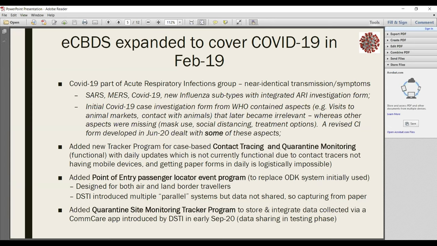Initially it had questions on animal markets and contacts with animals, which eventually became irrelevant in Sierra Leone. So we went on revising the form. Eventually we captured some other sections that are relevant in the Sierra Leone context compared to the general WHO assessment. We also added the contact tracing and quarantine monitoring tool, which is still being used right now.